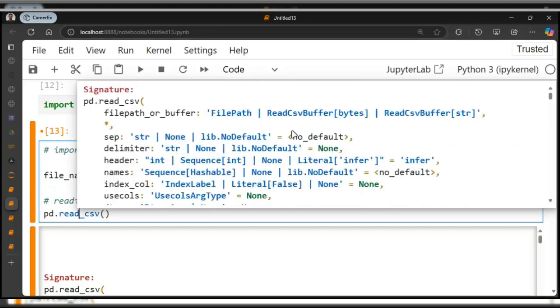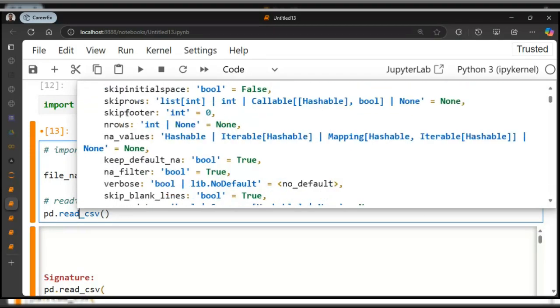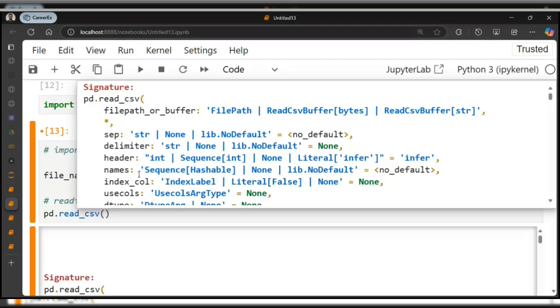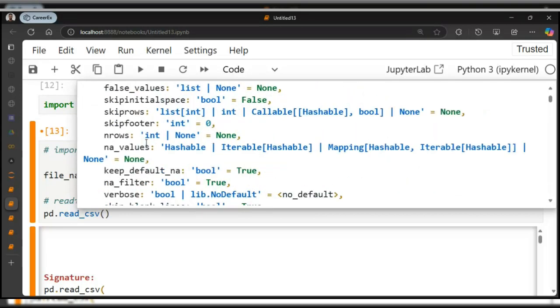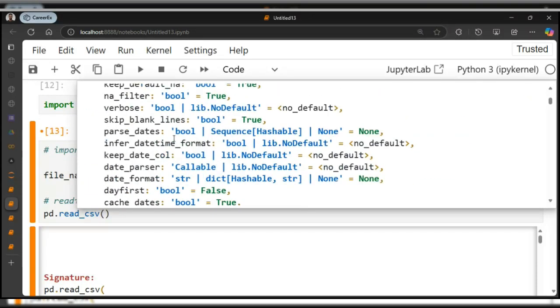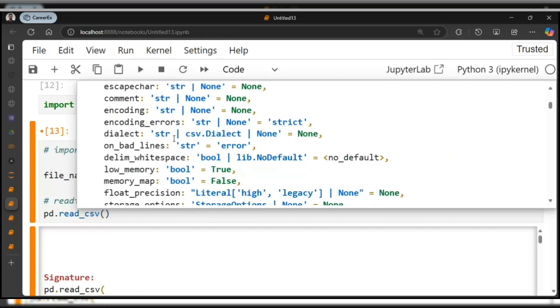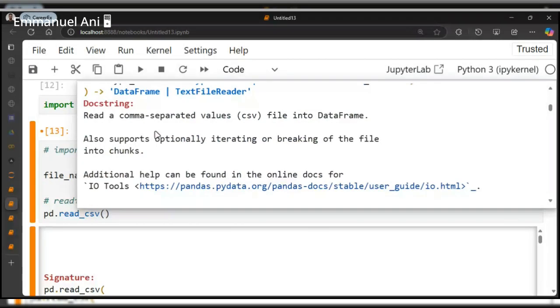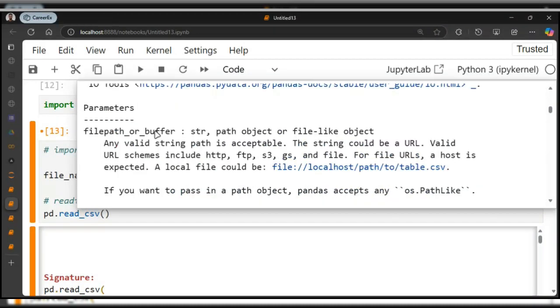So you can see the function arguments: file path, separator, delimiter, header, and so on. It has a lot of arguments, which you're not going to be using all of. If you want to know what each argument does, you can just scroll down and you see them explained here.